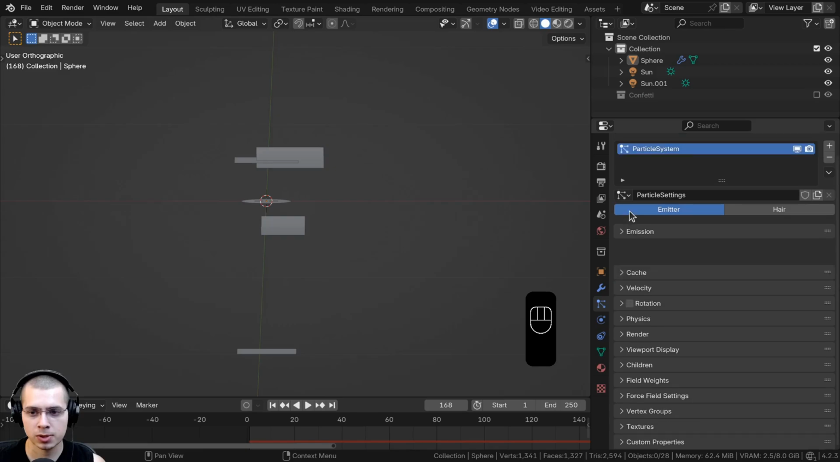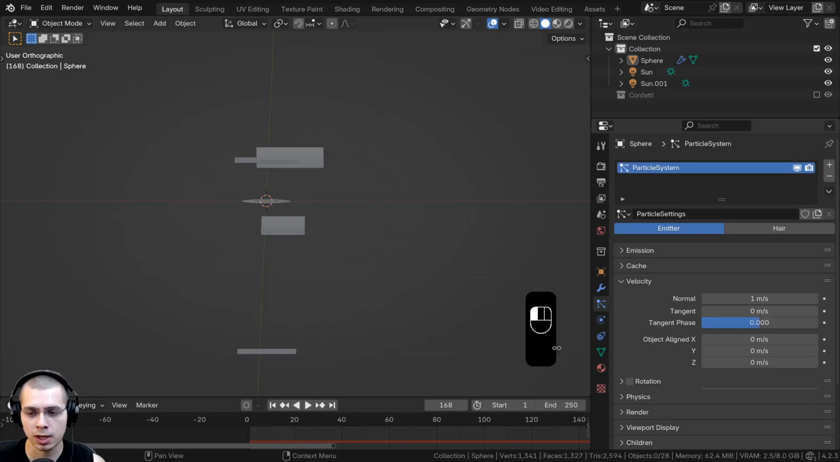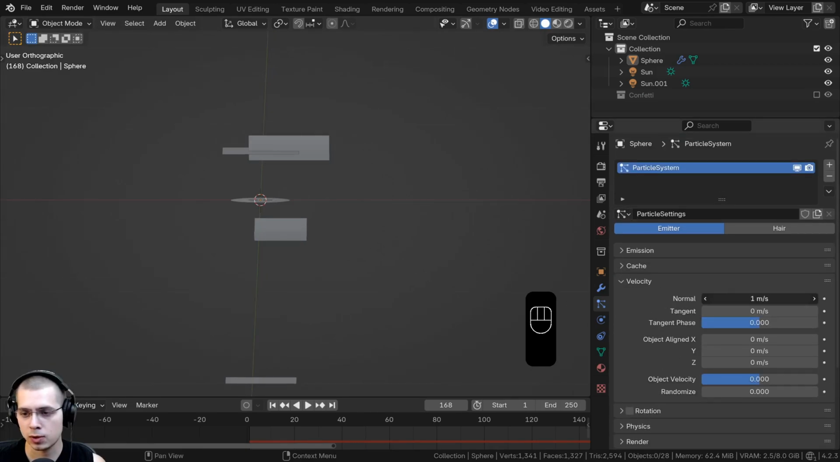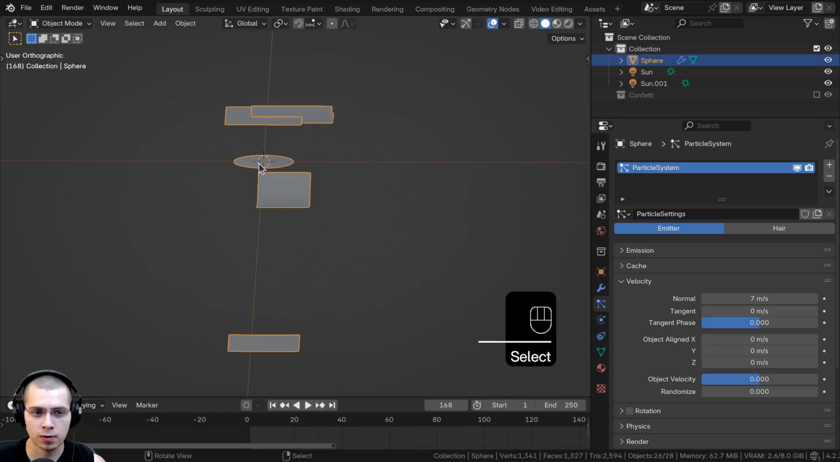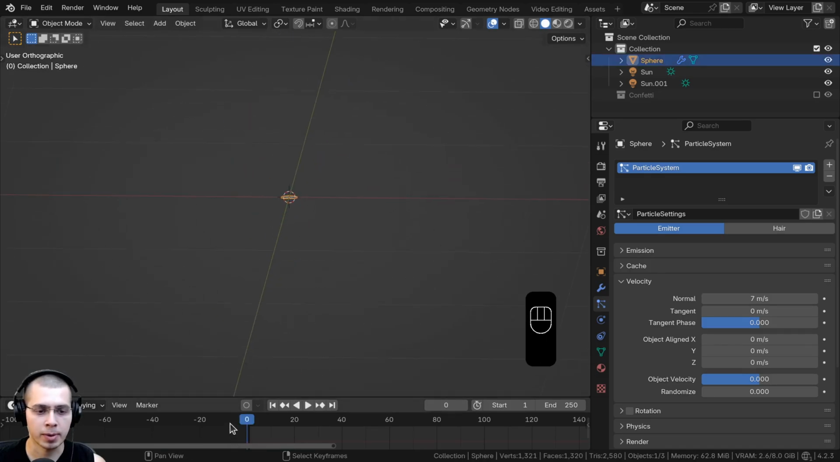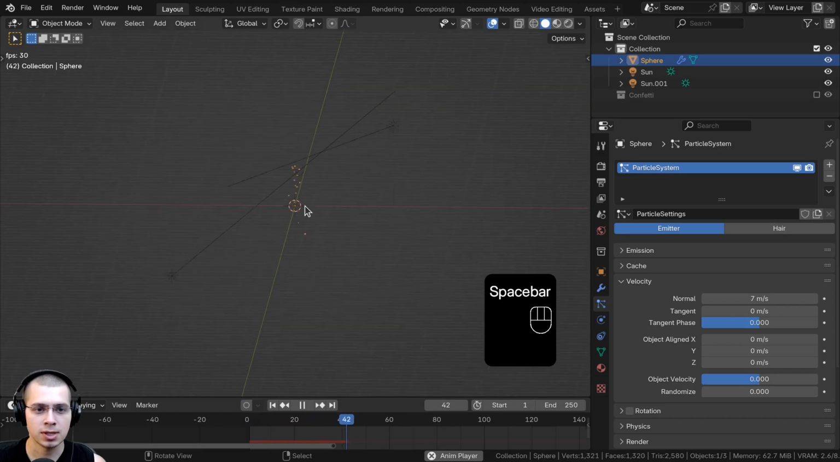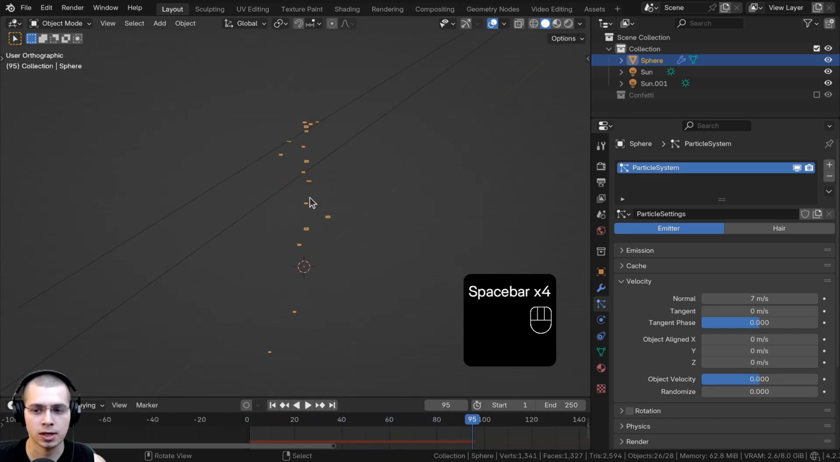So what we're going to do is close the emission, and we're going to open up the velocity here. So on the velocity normal, I'm going to turn this to 7, and the velocity normal is going to make them shoot out by the direction of these objects' faces. So now if I go back to the starting of the timeline and play this, you can see they're shooting out much higher, and that's looking a lot better.